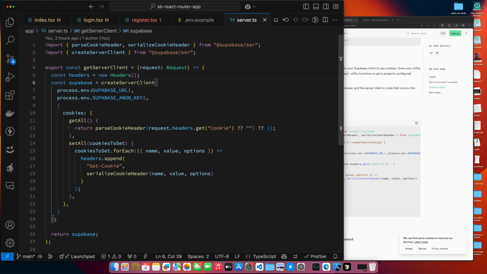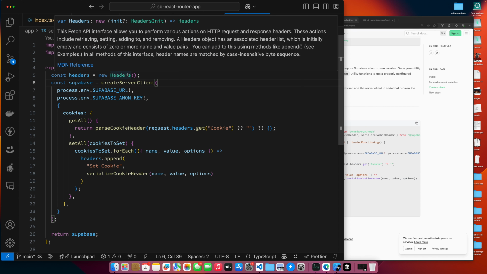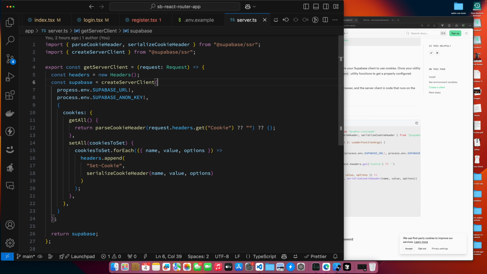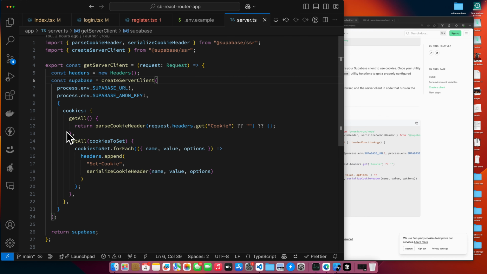I created this method, get server client, because I knew we need to call the client multiple times. We create this header because we're going to need the header for the response. We create the server client, we pass in our variables that we got from our environment file. And then these are just methods that we pass in to kind of manage the cookies. This is the get all to get all of the cookies that got passed in with the request, and this is the set all to set the cookies that you need on the response. So that utility function called get server client is what I use to get access to the Supabase client in my loaders and in my actions.